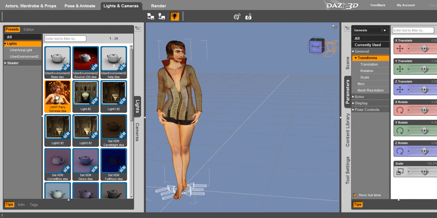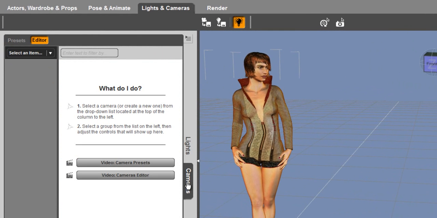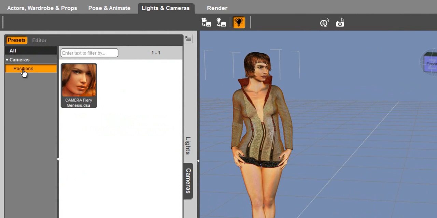I'm just going to double click that, and you'll see these lights come on at the bottom of the viewport. And you'll also notice that the lighting has changed in the scene. And that's great. Now we're going to go to cameras, to presets, under cameras, and here is the camera for Fiery Genesis. I'm going to double click that, and you'll see, maybe it's hard to see, but there is a camera icon here in the scene.